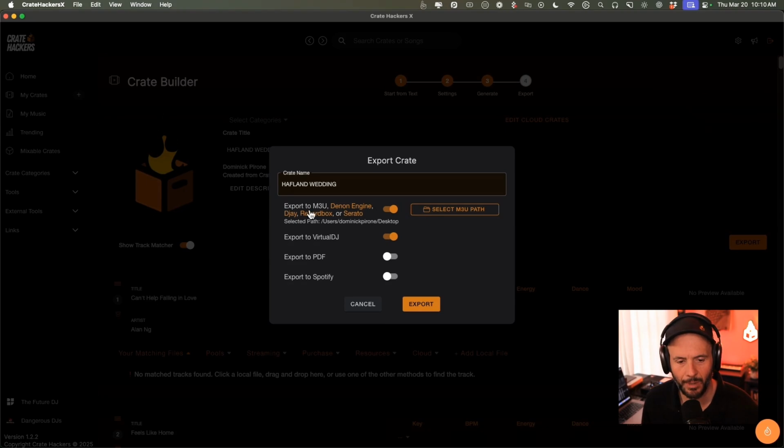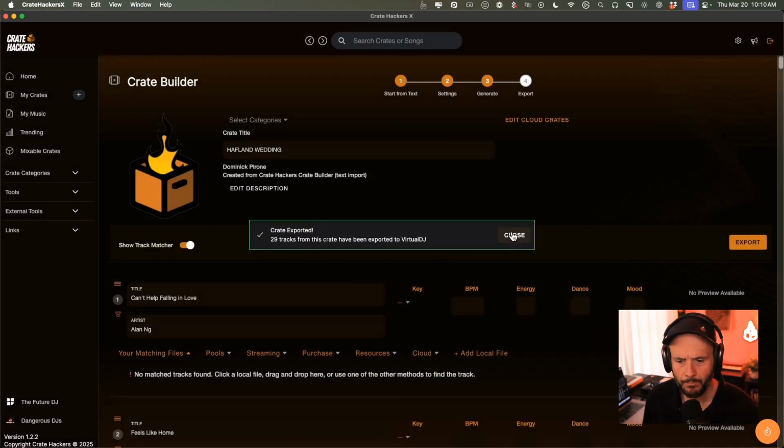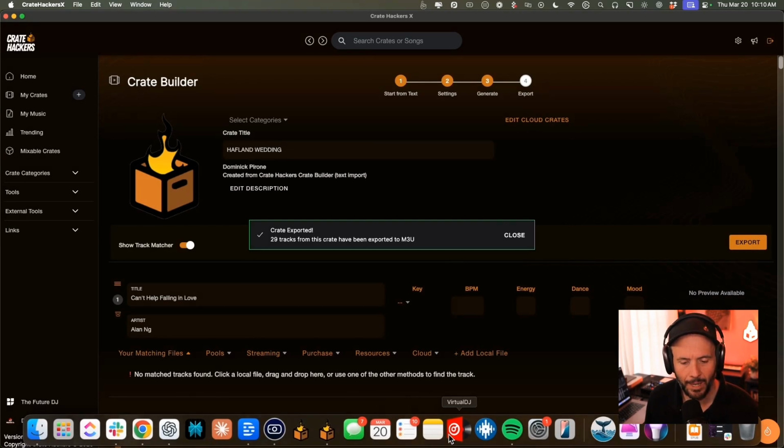So I can drop an M3U onto my desktop, and then drag and drop that M3U playlist into Denon, DJ, Rekordbox, or Serato. I personally use Virtual DJ, so I'm just going to export it straight to Virtual DJ. 29 tracks from this crate have been exported to Virtual DJ, and now we can go ahead and go into Virtual DJ.